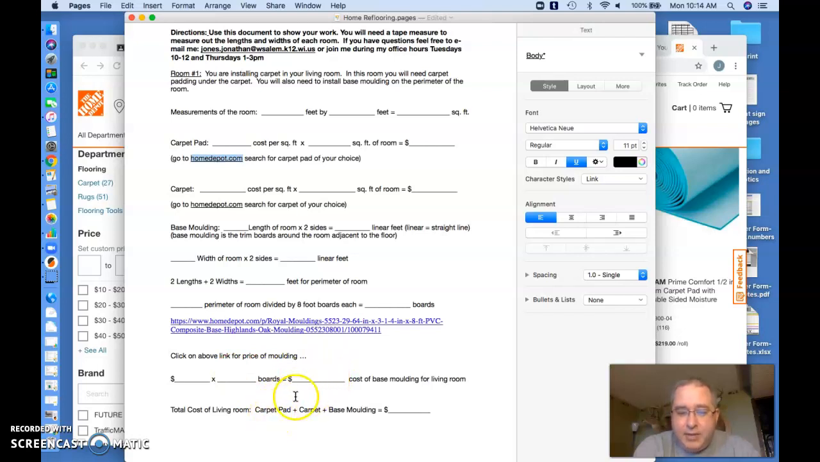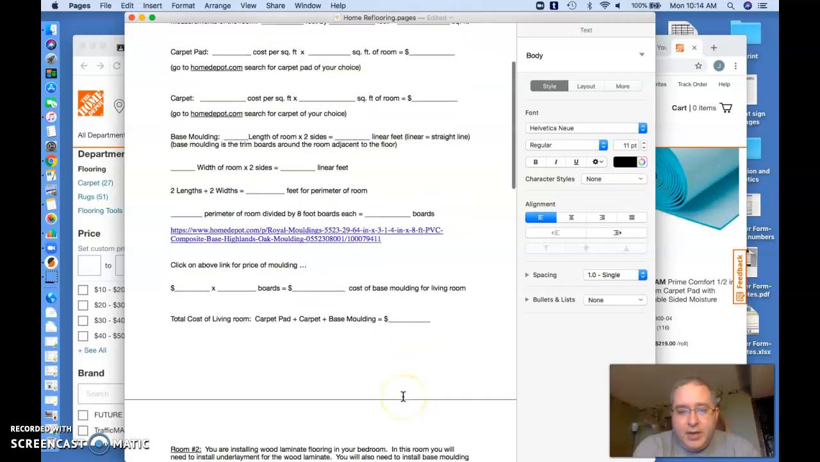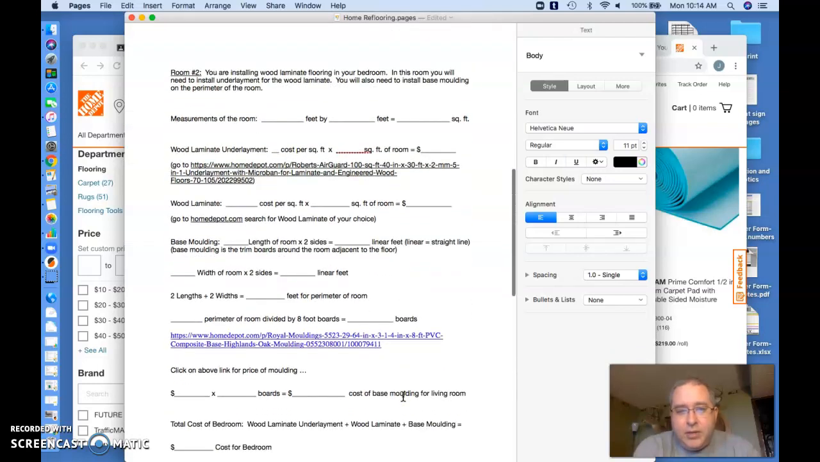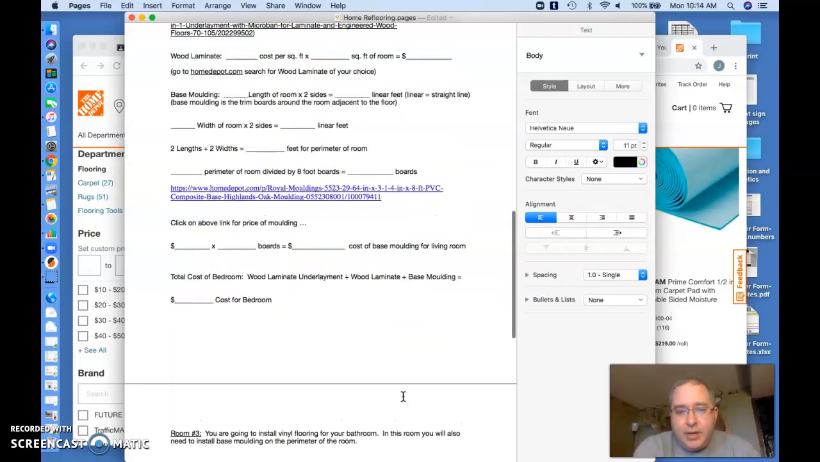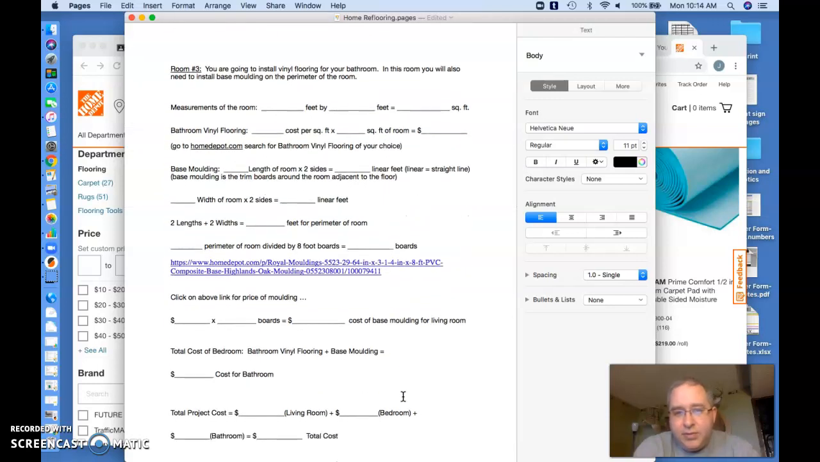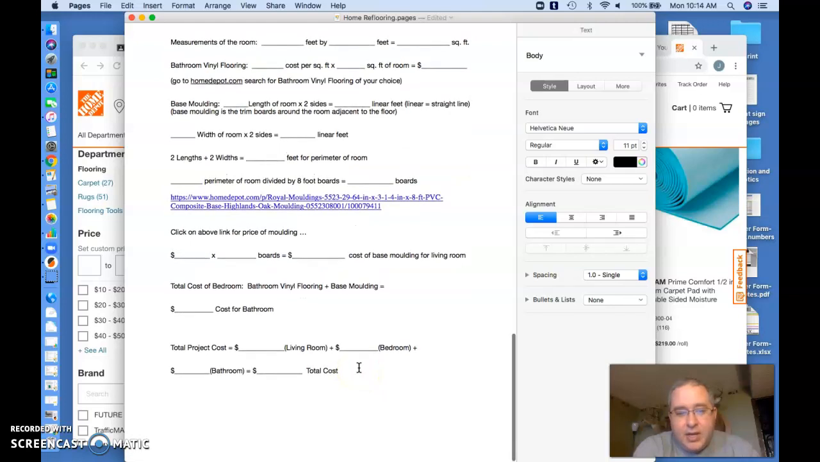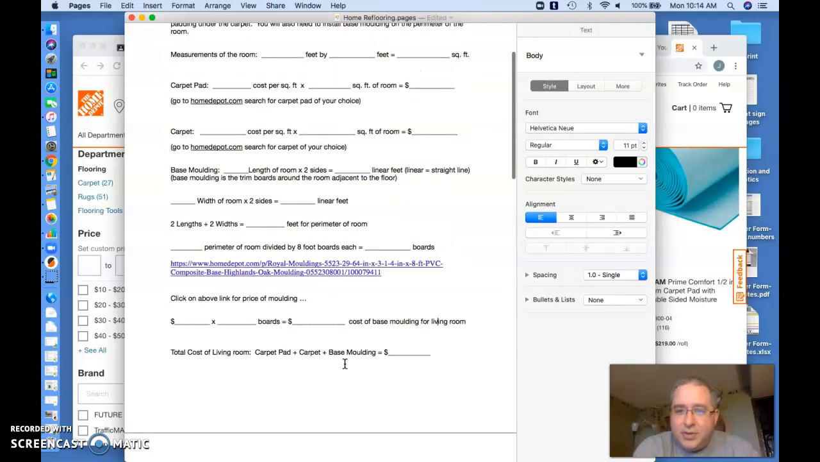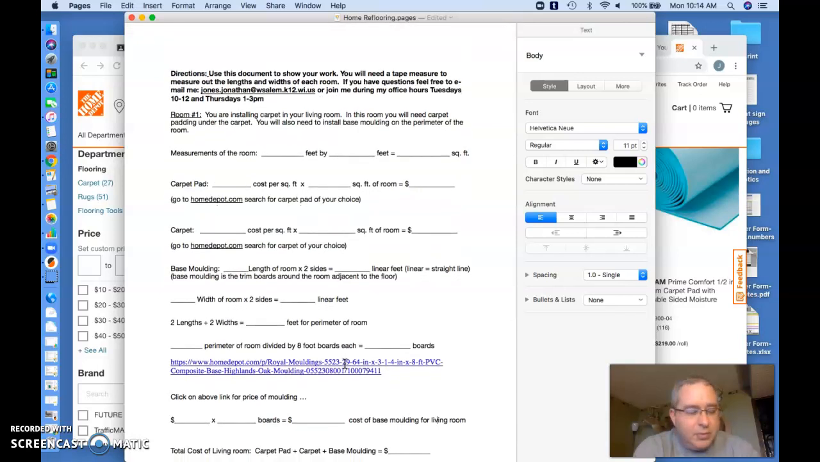Add up the carpet pad, plus the carpet, plus the base molding. That gives you a total cost for your room. Later on in the document, this will be for week 2, doing wood laminate in your bedroom. This will be for week 3 in STEM class, doing vinyl flooring in your bathroom. And then if you want to, you can go on to another page and continue doing this for your whole house, and that'll give you some bonus points.